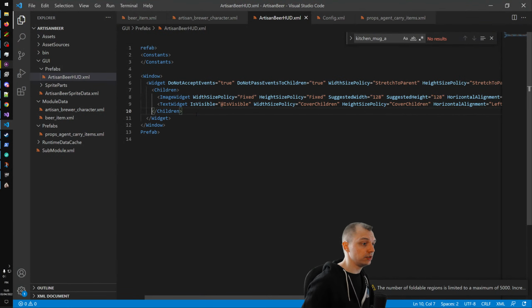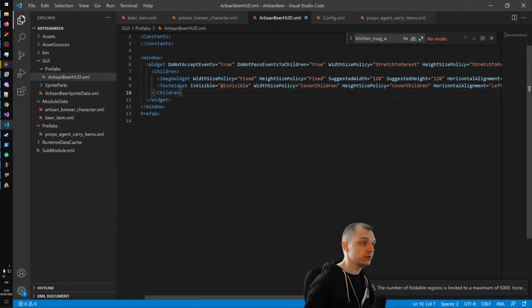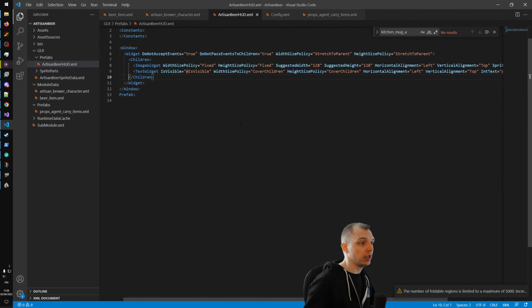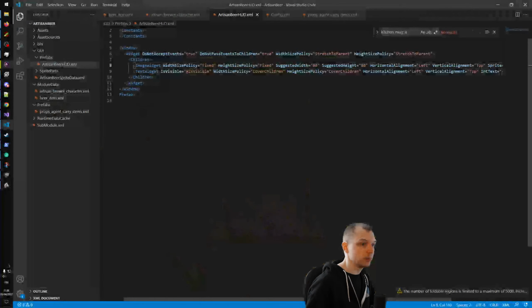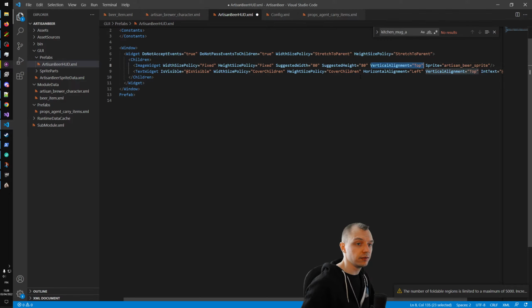To do that, we will need to change the UI definition and replace this widget with something a bit smarter. Also, I think the image is a bit too large, so let's make it 80 by 80. That might be a more appropriate size. And we don't actually need this horizontal alignment stuff, I don't think, because we can put this in the container here.